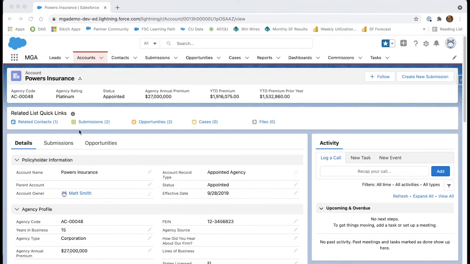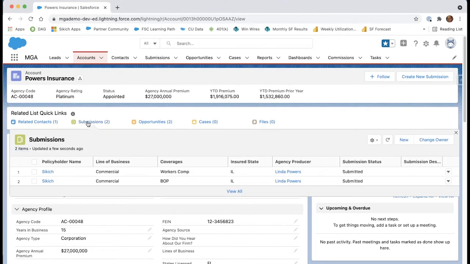Speaking of submissions, what we have here is a related object where we can not only track the submissions, but we can turn those submissions into prospective policy records. As we're working with the agency on that specific case, and that case then turns to be a written policy, we have something built in here that will automatically create the renewal opportunity for you. The renewal opportunity then can spawn a process with X number of steps.